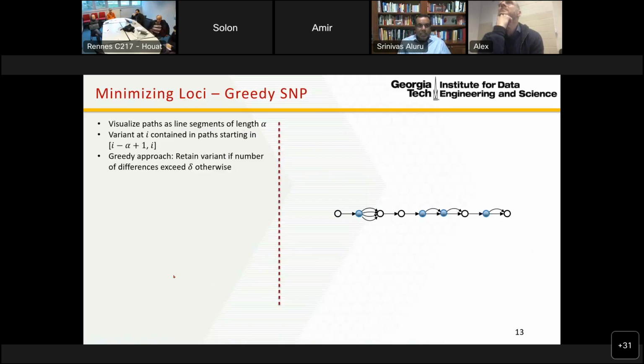Okay. So the greedy algorithm, for the case where we want to retain all strings of length alpha found in the complete variation graph, is very simple. So we are considering SNPs only. So your variation graph looks like this. The greedy algorithm basically says, hey, let's position a string of length alpha like this. So for a variant in position i, this variant will be included in all alpha-long paths that begin anywhere between i minus alpha plus 1 and i, right?